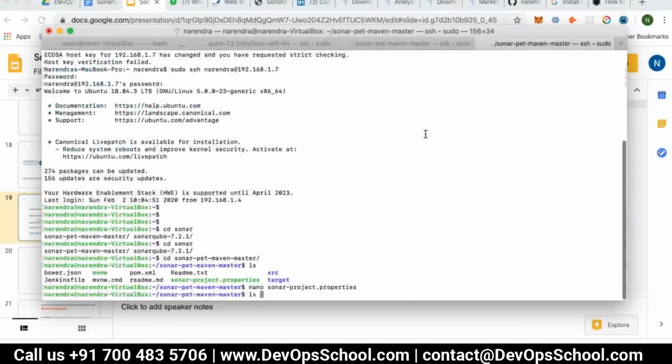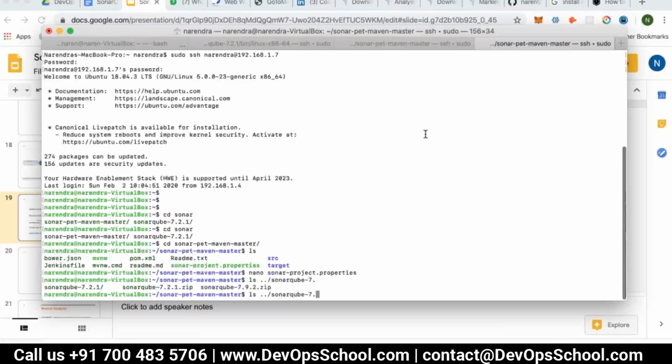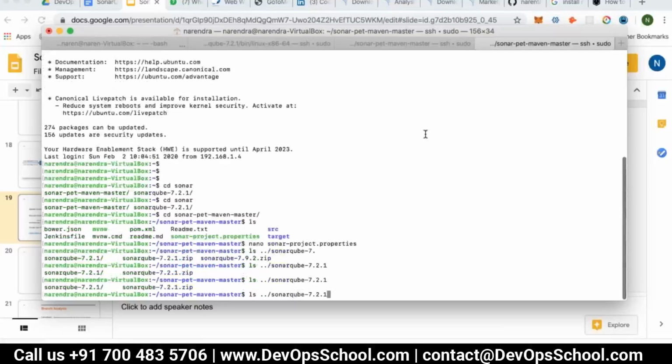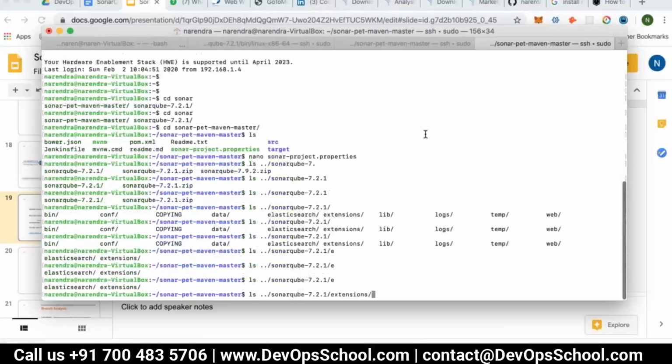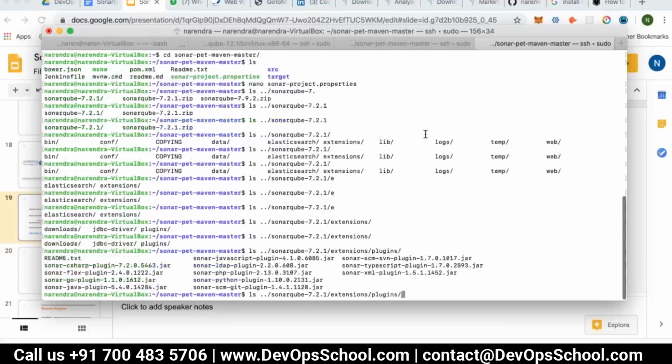SonarQube 7.2 has an extensions folder and then plugins. You have to put your plugin inside this folder. That is under the home directory of SonarQube, under extensions and plugins. These are the two ways that you can install the plugins.